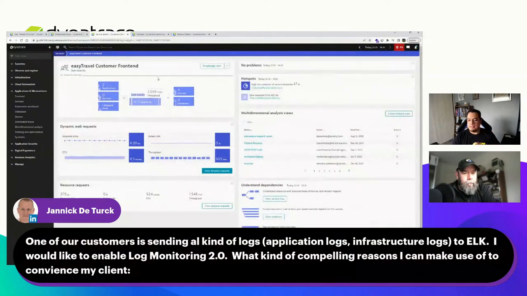And now let's start diving into the infrastructure. We just saw the application, we saw the services. Now let's go into the infrastructure. I see a little question.